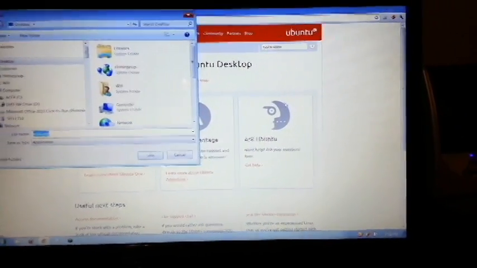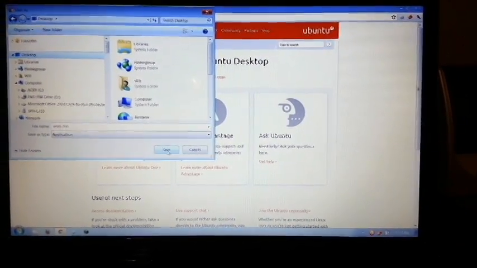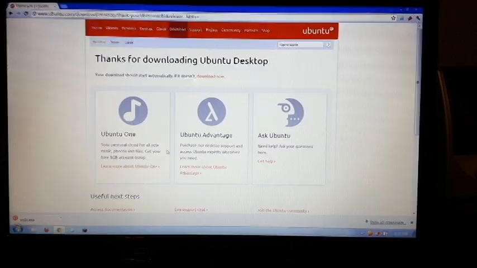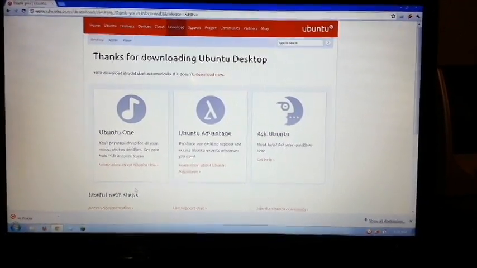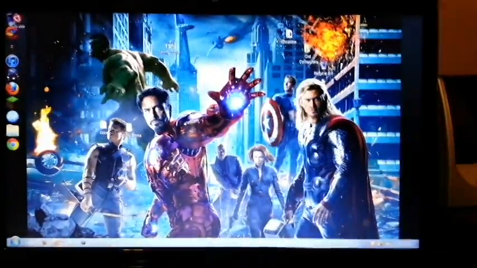And I will get back to you as soon as it is finished downloading. Oh, of course you save it. I thought it was going to take a little bit longer than that. I guess not.